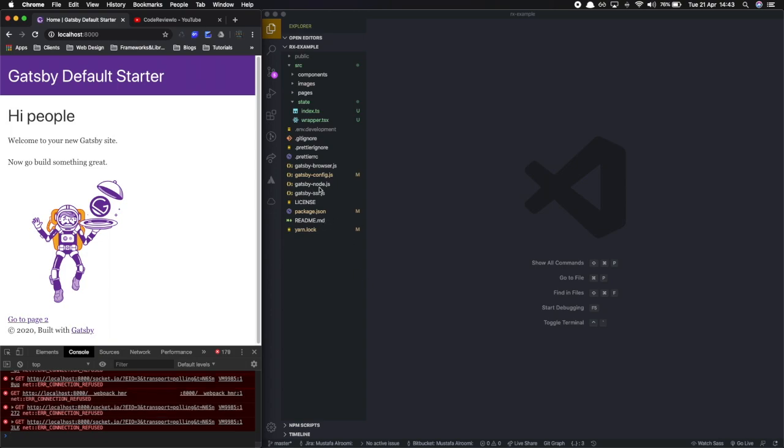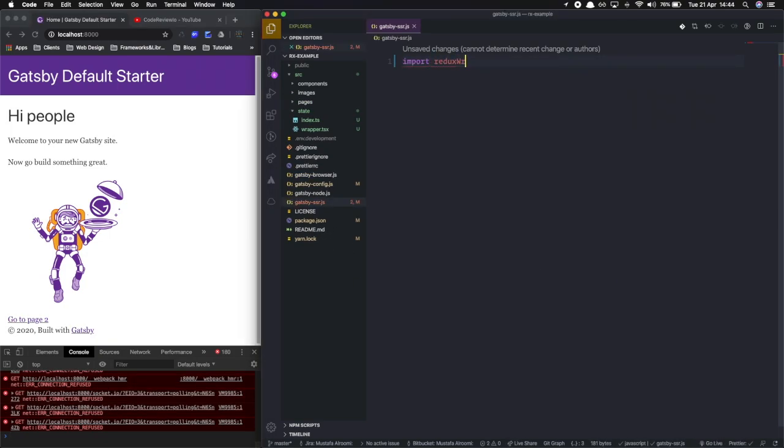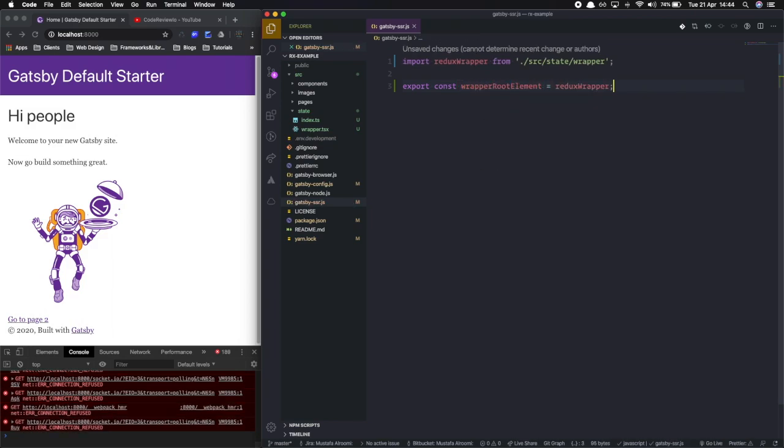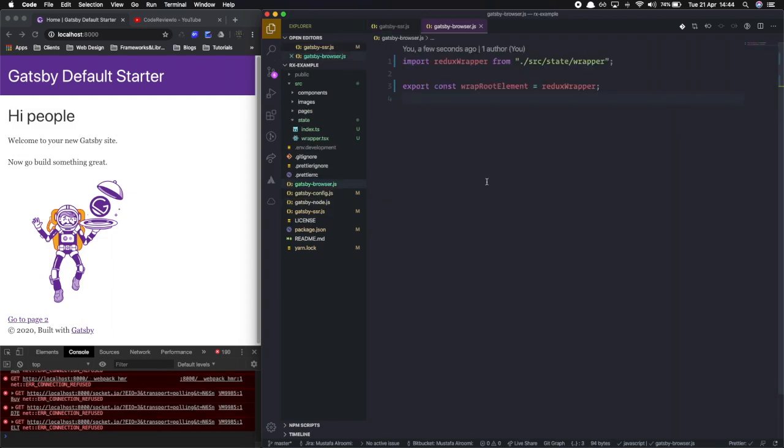And now let's go and implement this wrapper. So in Gatsby SSR, which is server-side rendering, we will wrap our element with our wrapper. We will also do the same with Gatsby browser. With that setup, let's go and make our store.